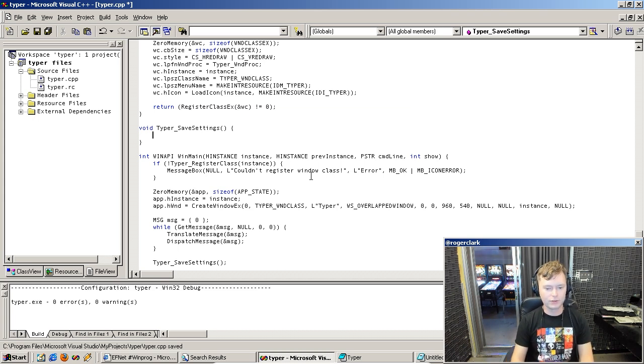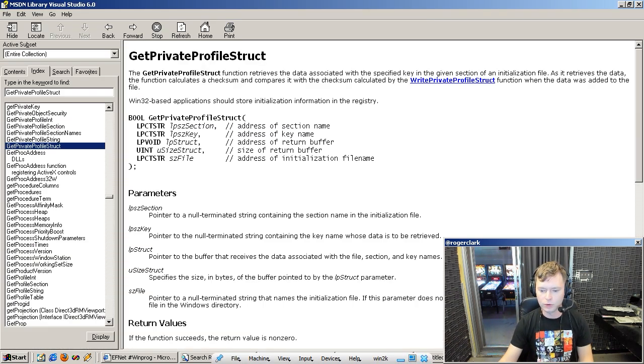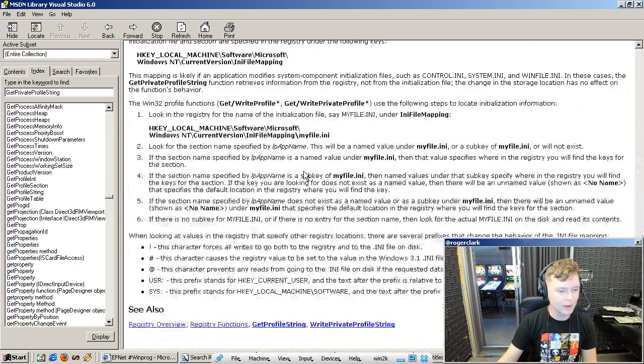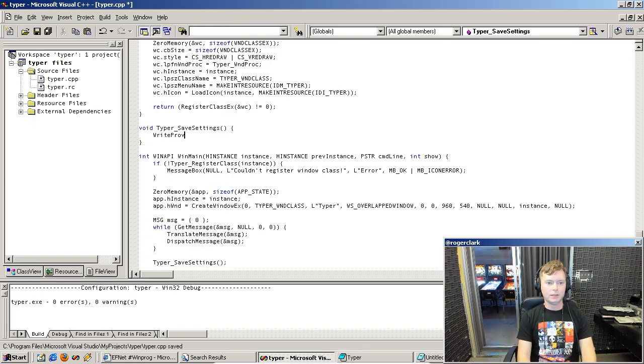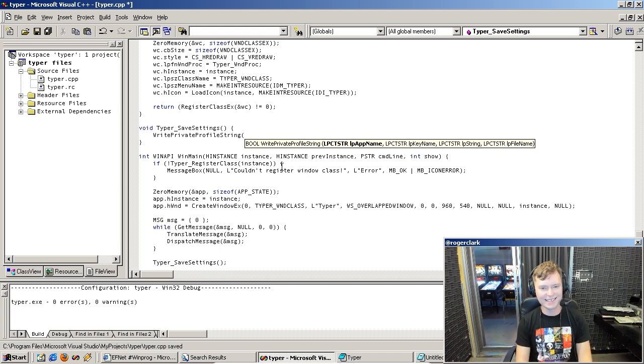Okay, what were we doing? So the counterpart here to get private profile string is, I believe, write private profile string. What we're going to do, write private profile string. Oh, there we go. We got the IntelliSense. App name, typer, key name. I actually think, let me see how this even works.